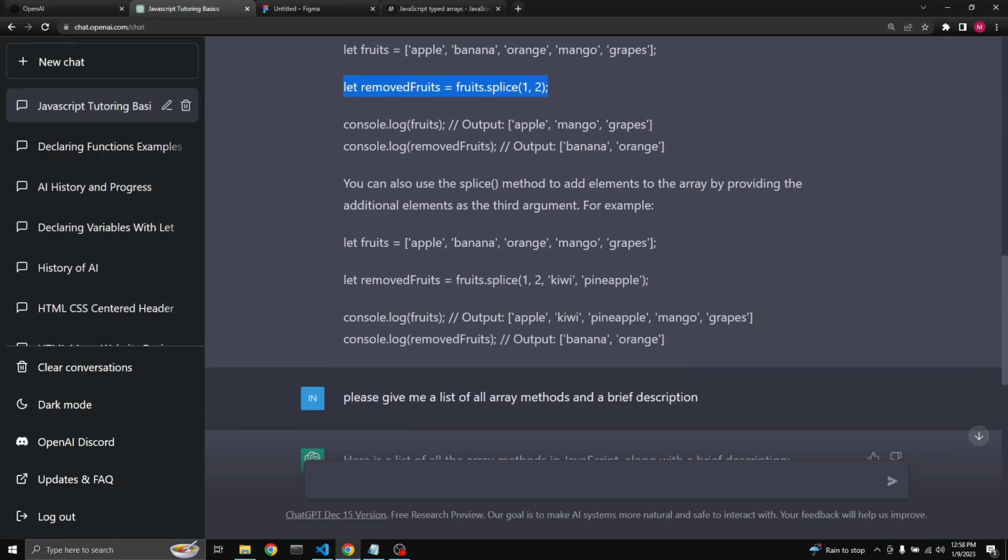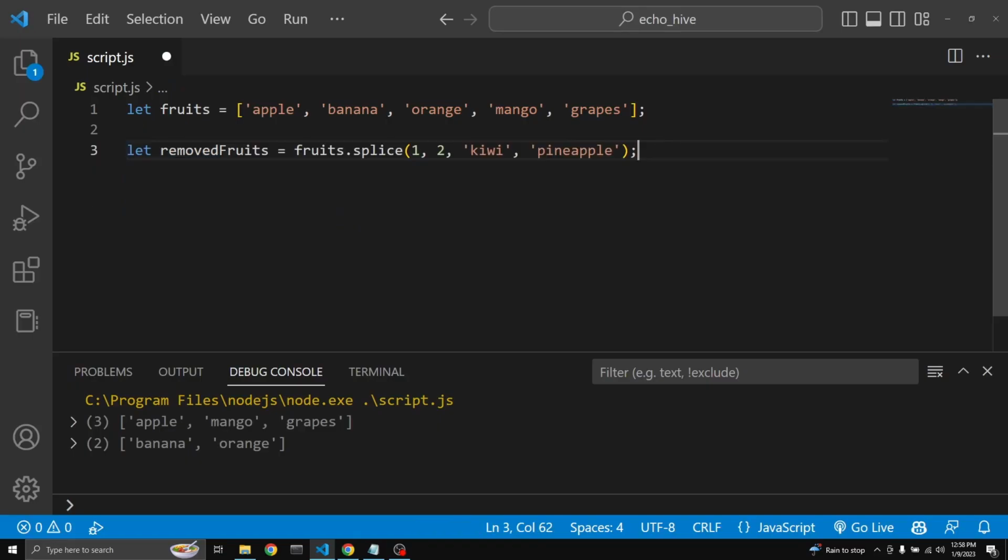You can also use the splice method to add elements to the array by providing the additional elements as the third argument. So this is pretty cool. Let's take this. This really explains it. So when we do this, what are we doing? We're going to assign to removed fruits. We're going to use splice. We're going to start with index 1.